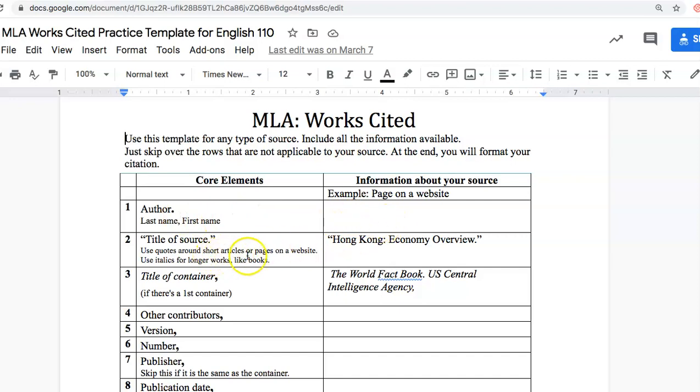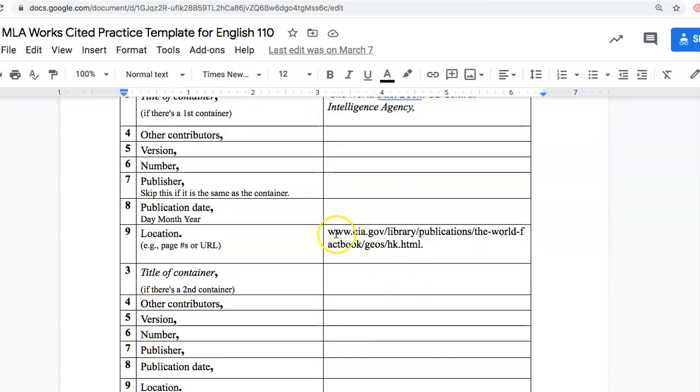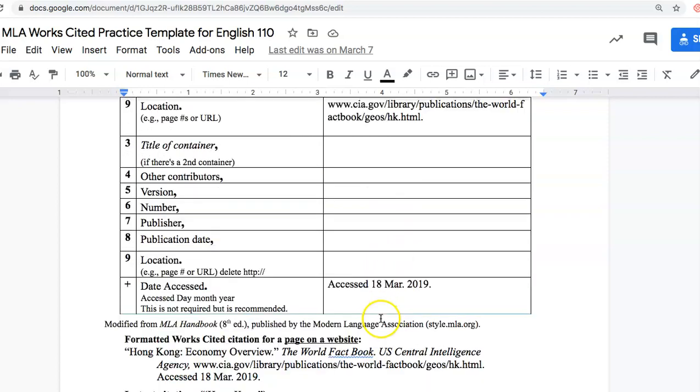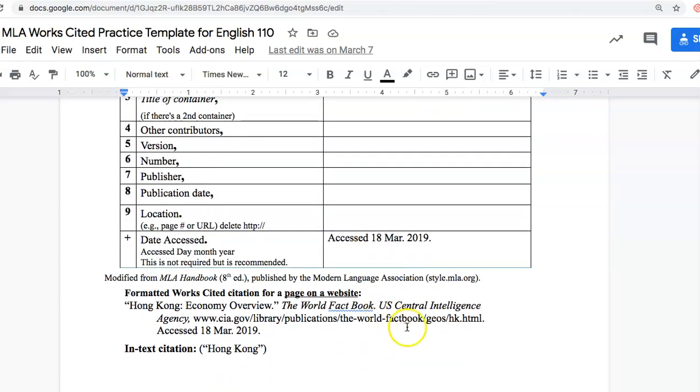Title of source, use quotes around short articles or pages on websites. And then title of container is the website. And then the URL, you delete the HTTPS, but you leave the www. And we don't have any of this information. Date of access, it's not required, but it's recommended if the content might change. And then at the end, you just squeeze it all together, and that's what it would look like.